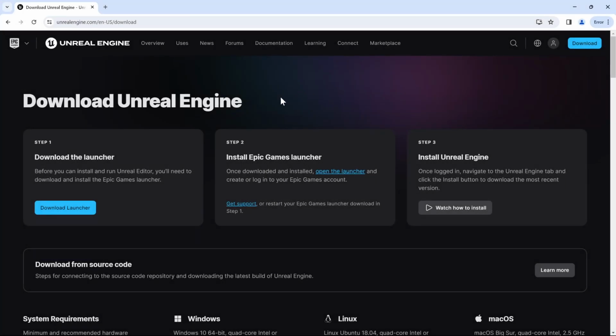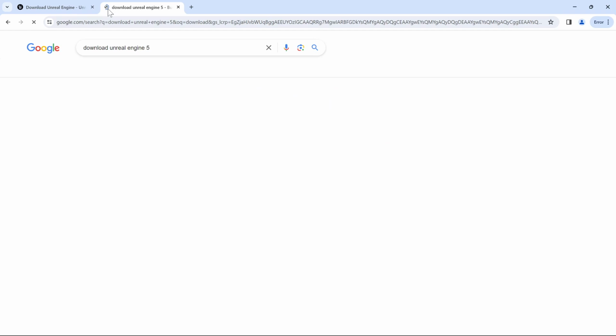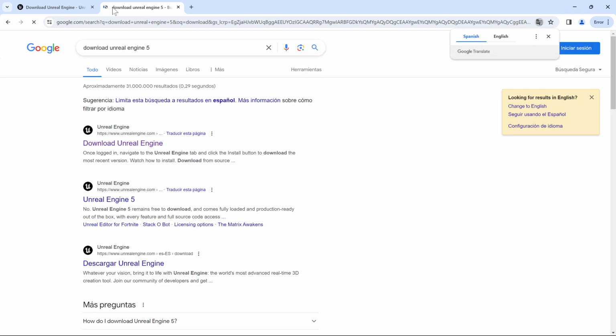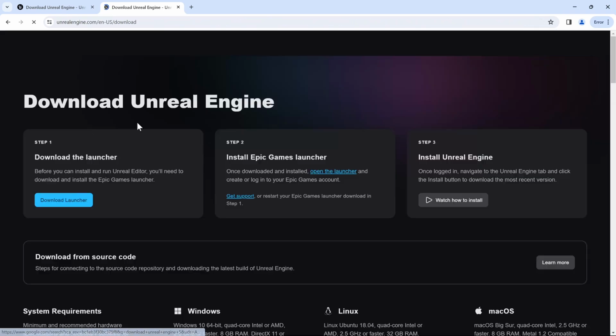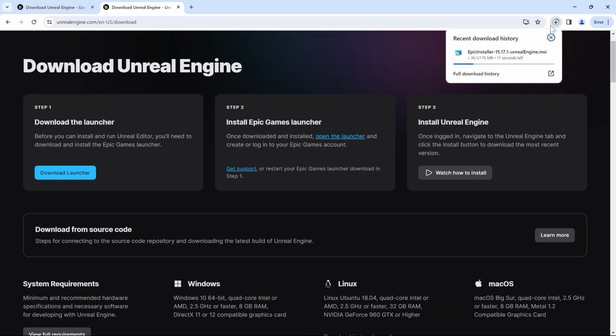This doesn't actually download Unreal Engine, it downloads the Epic Games launcher, so if you already have that because you love Fortnite, you can just skip this. Well, not the entire tutorial, but you can skip this part of the tutorial. Anyway, I got here by just searching for download Unreal Engine 5, which seems to be a pretty common search result, so just go to the first link. Now, I'm going to click download launcher, and then wait for it to download.